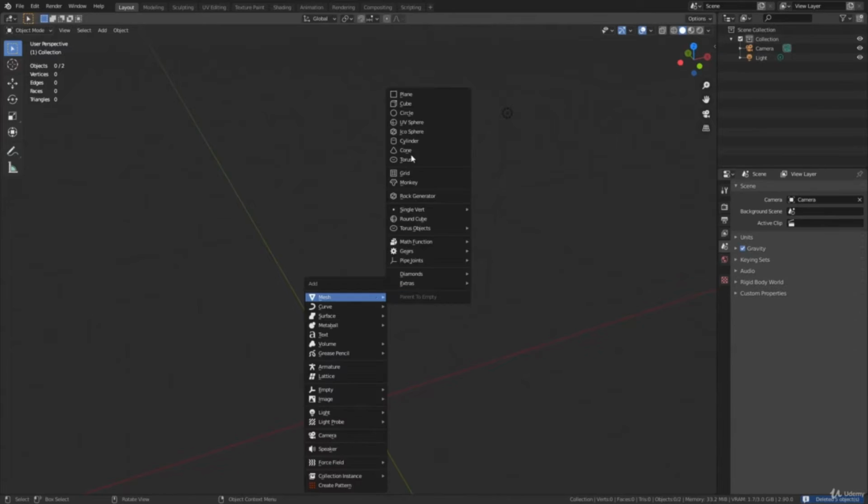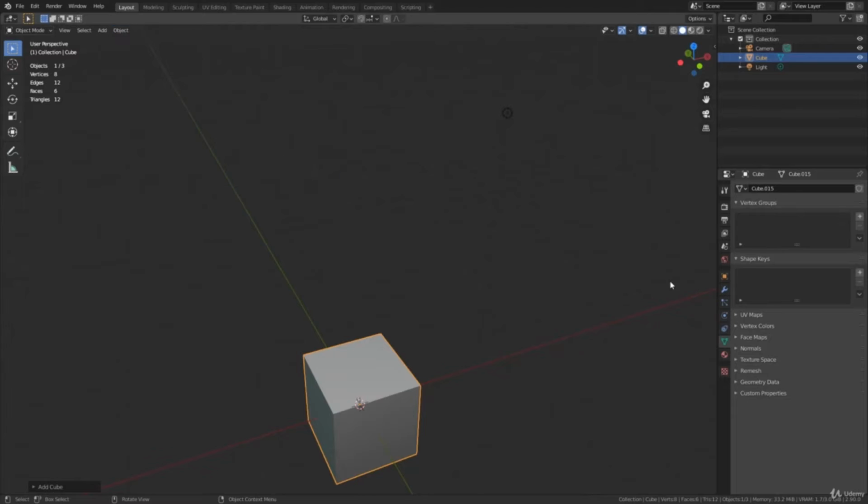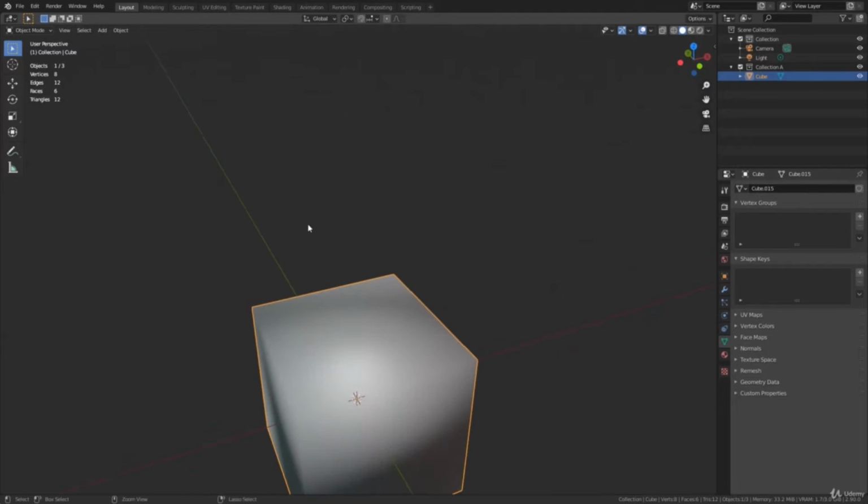So other than that, we can also move things into a collection over here. The shortcut for it is M. So select it, hit M, New Collection, and you can call it whatever you like. Maybe I can call it Collection A and hit enter, and you'll see now these are in a collection, which is super handy.